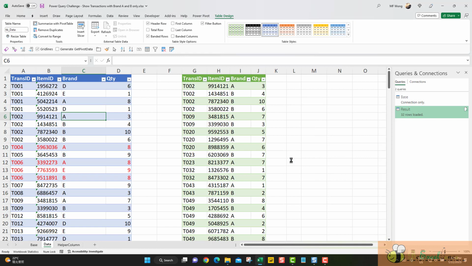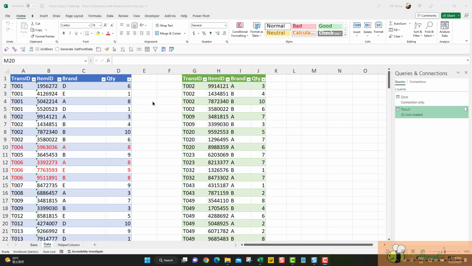Here we go. This is the result with the transactions that we want to look at. A list of transactions that carry both brand A and brand B in the transaction. As always, let's test the result to make sure it is returning what we want.